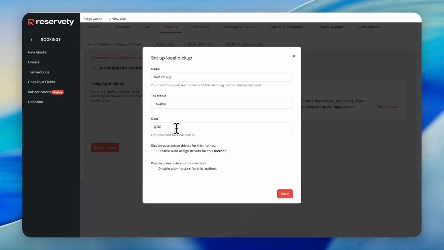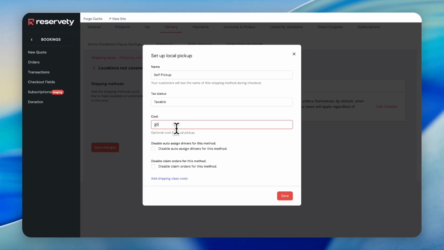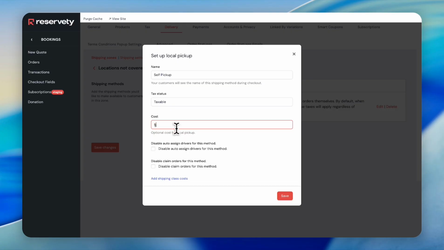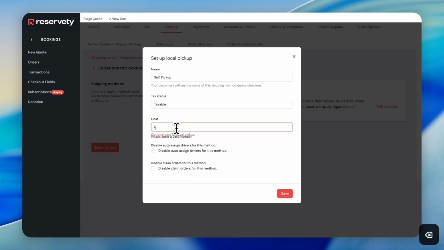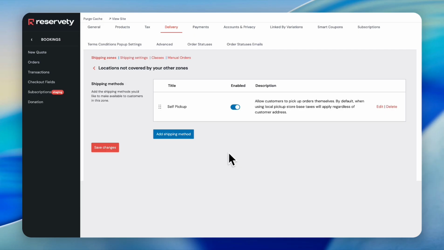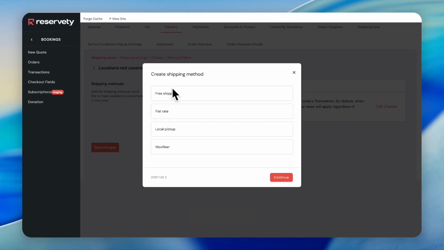If you want to charge an additional fee for the self-pickup, you will write it here. For example, if you are charging $20 for self-pickups as well, you will write 20 here, or you can write any number you want, 50 or 100. Then we'll click on Save. To add an additional shipping or delivery method, click on Add Shipping Method. Then you will pick one of these options.